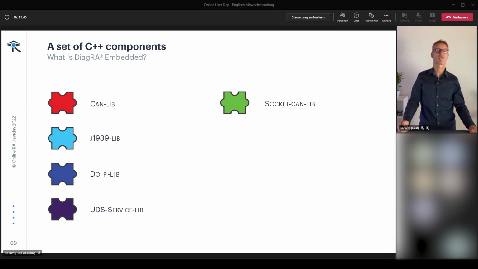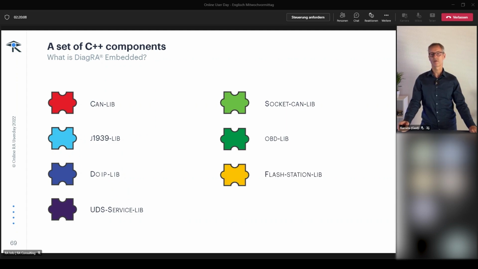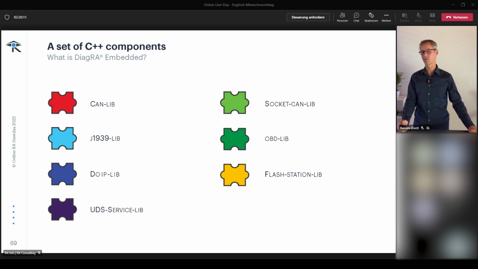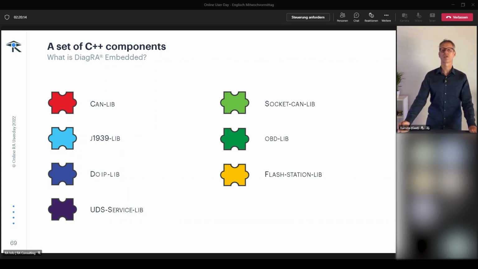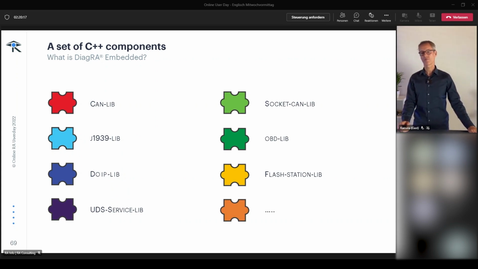We have a socket CAN library that supports a socket connection on Linux systems. We have an OBD library that supports SAE J1979 communication, and some higher-level functionality like the flash station library, which makes us able to do flashing with our DiagRA Embedded. And we have a couple more libraries that are connected to each other and are the base building blocks of our software.